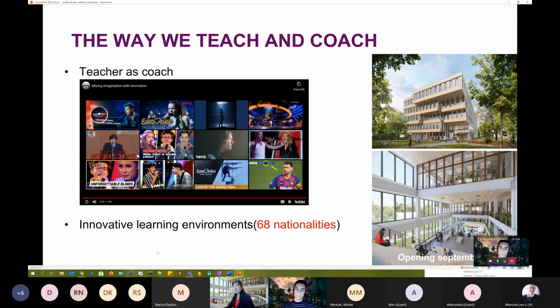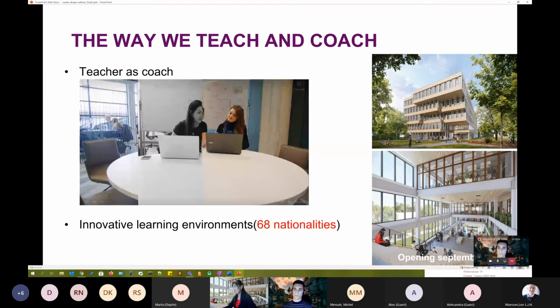Another attractive part is the new buildings. You can see my background. This is a new building, and starting from this year, September, we moved to the new building. Another aspect also worth paying attention to is that it's a very international environment. In the ICT department in total, including students and teachers, we have 68 different nationalities. So you will feel very comfortable.